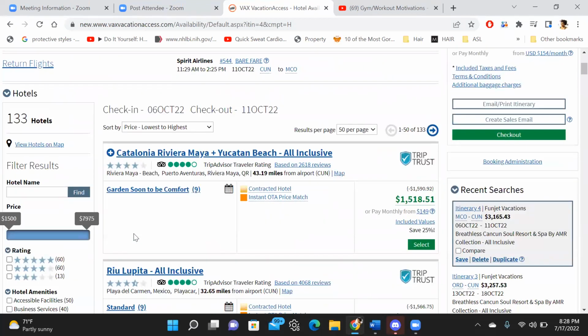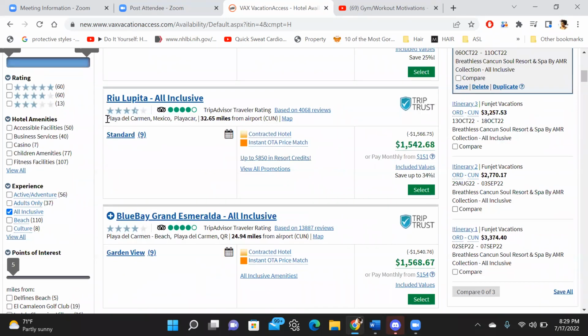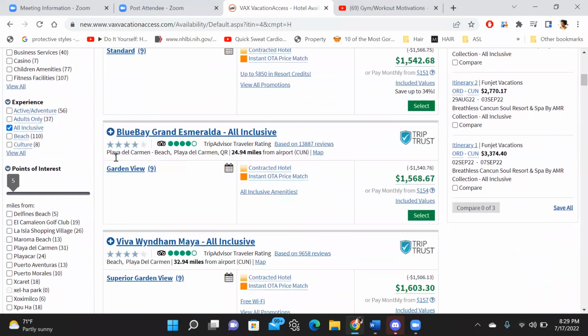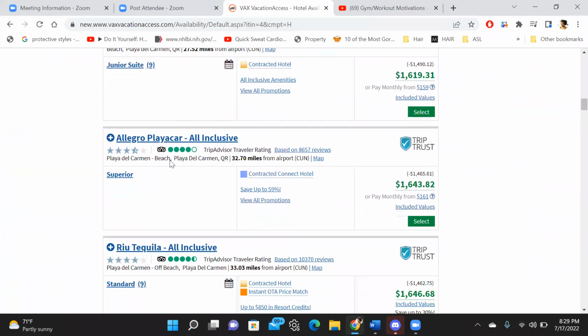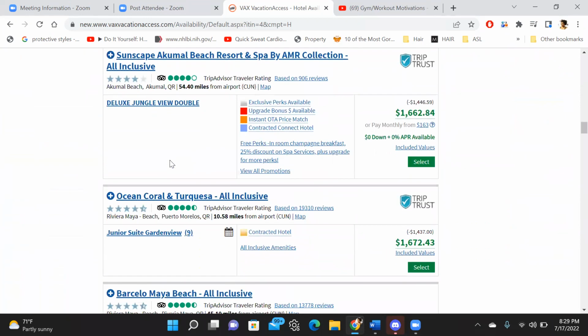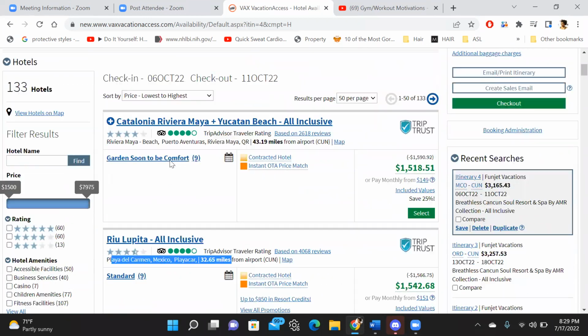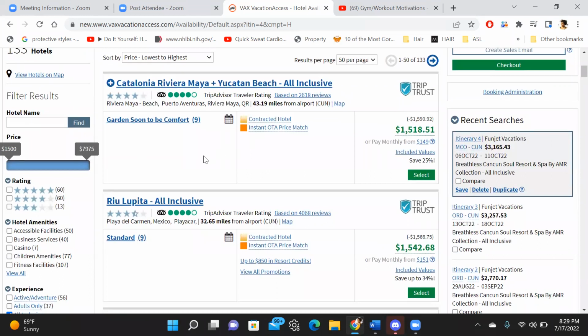No problem at all. So since we want to stay in Tulum, we know that is a little bit further away from the airport. Tulum is about an hour and a half from Cancun Airport. But if you look at these different hotels, you can see where they are. So this is the Riviera Maya Beach, and this is 43 miles from Cancun Airport. This one is Playa del Carmen. This one is 32 miles from the airport. Playa del Carmen, Playa del Carmen, Playa Aventuras, and so forth. So when you're looking at your resort, you want to definitely make sure you check the distance from the airport because you want to let your client know.